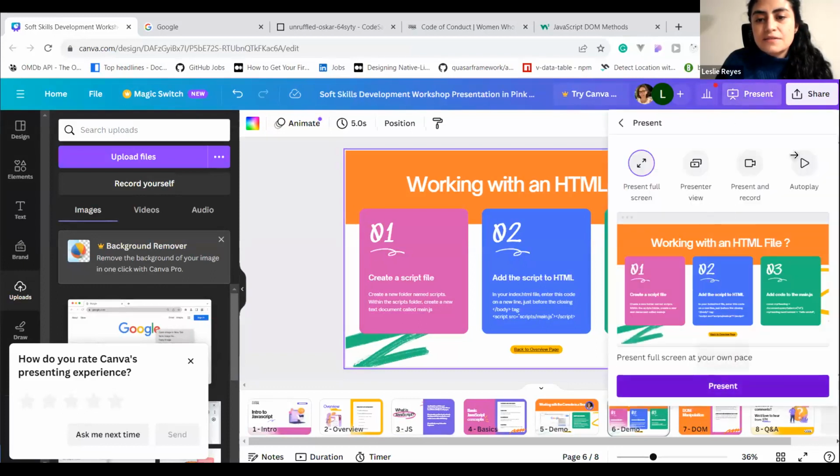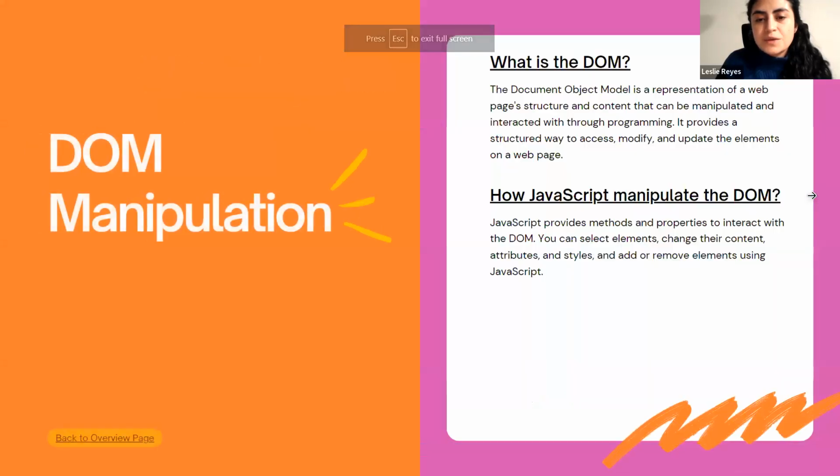So let's see first what I have here to share with you. The DOM manipulation, and what is the DOM? First of all, it's the Document Object Model, and in simple terms, it's like the structure of the page. We have the body, we have different elements, tag elements. These elements can be manipulated, and we can interact with them using JavaScript. So we can access them, modify or update these elements.